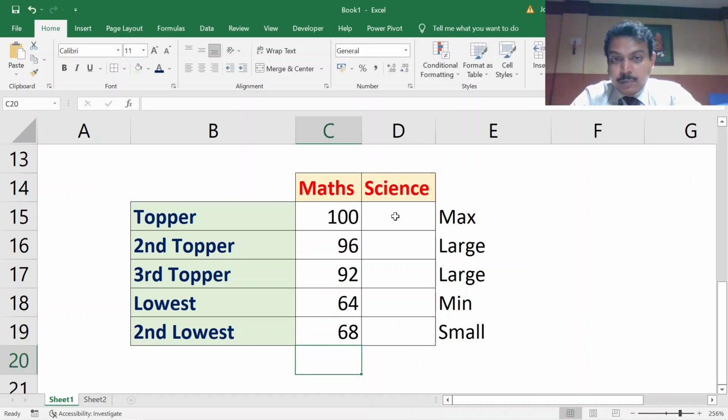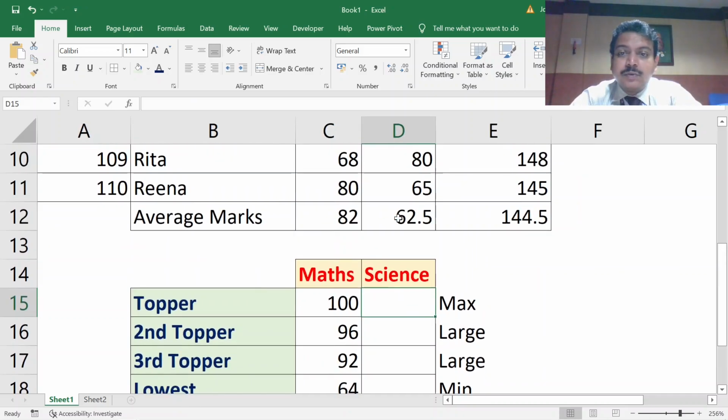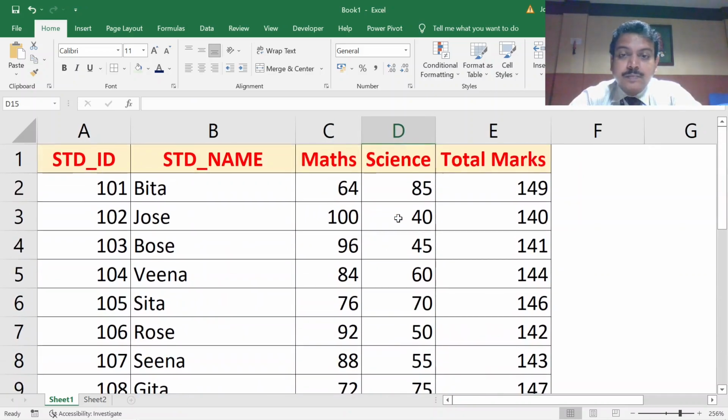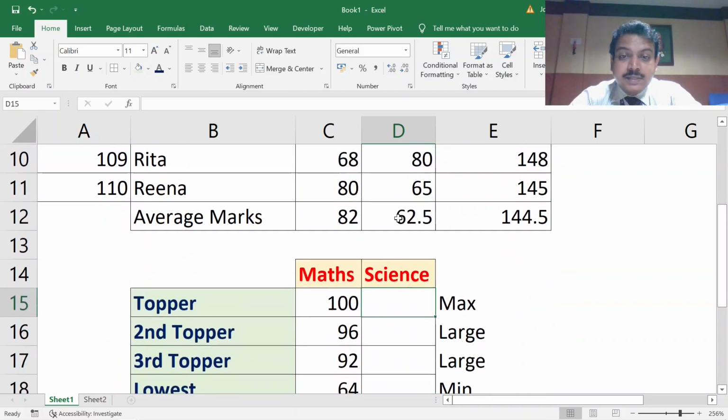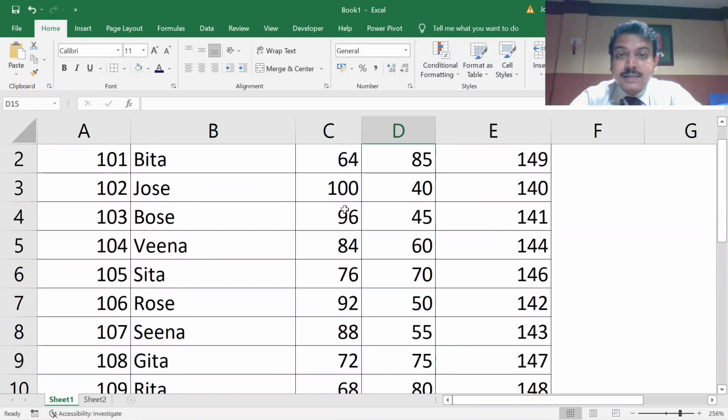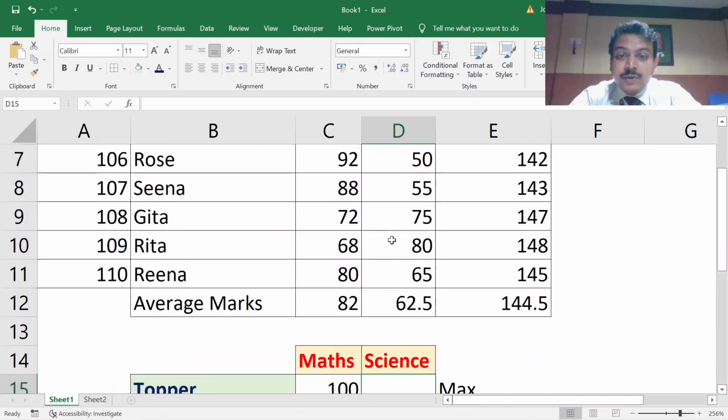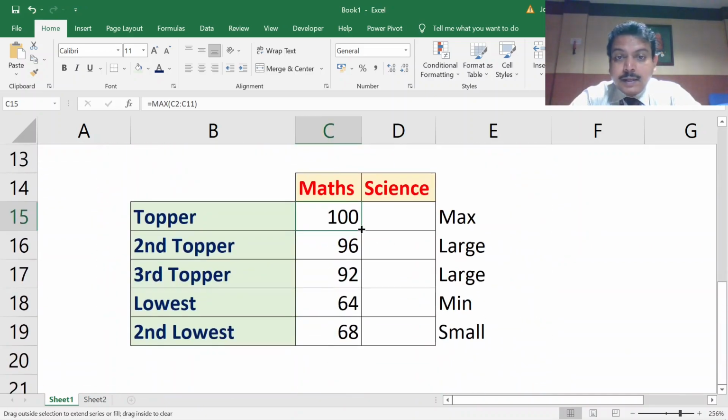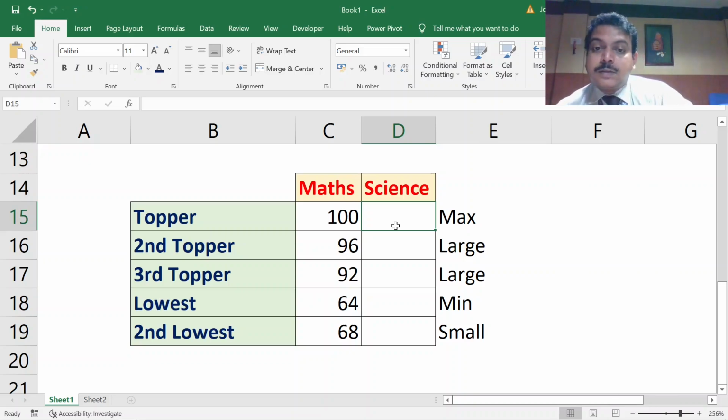So this way we could compute the largest, second topper, third topper, or smallest or lowest, and then the second lowest values. So we can simply copy and paste it here for science, but for the sake of practice, we are going to repeat the same formula for the subject science also. Because maths and science are in adjacent columns, I could just click and drag over this side. That will copy the formula, but for the sake of practice, we will do it once again. We'll repeat the steps separately.